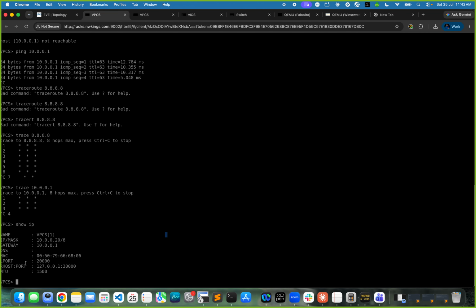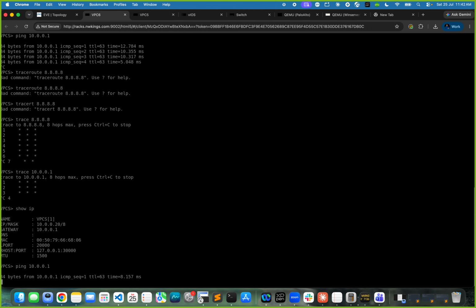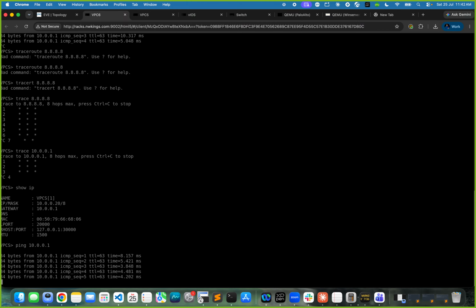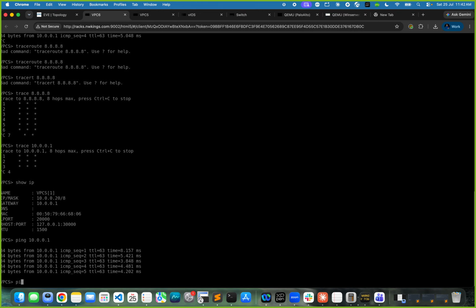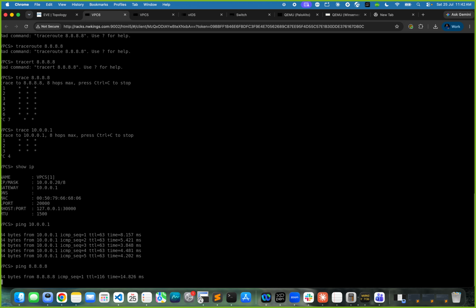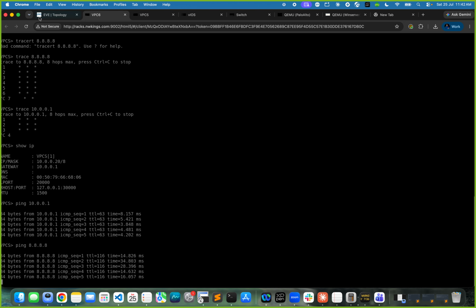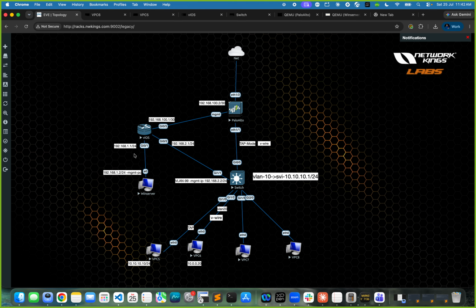Go to your PC and try to reach your gateway. This is your gateway. Ping 10.0.0.1. Okay, you are getting a response. Now what is happening? 10.0.0.1 is my internet gateway. Okay, ping 8.8.8.8, that is my internet DNS. That is also reaching. How is this reaching? Let's see.